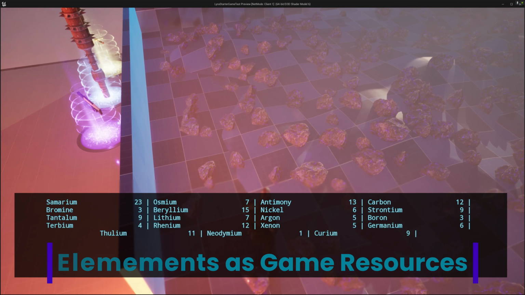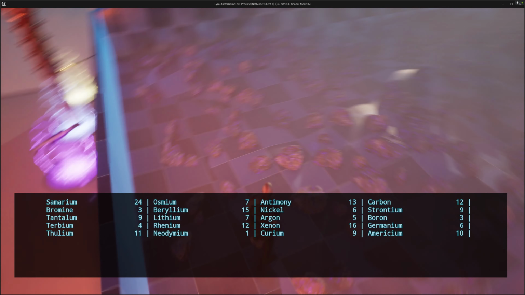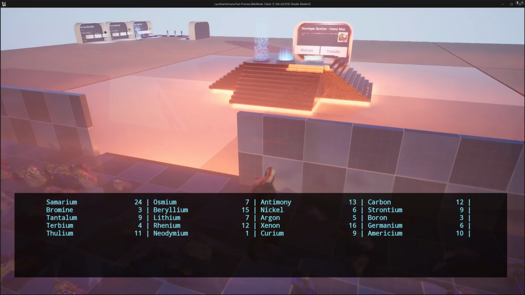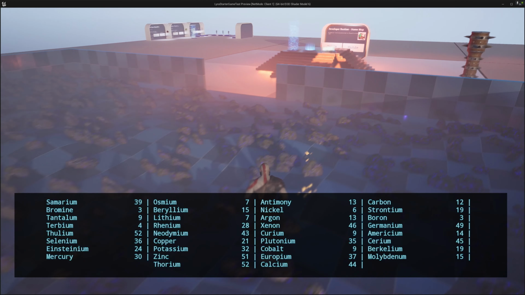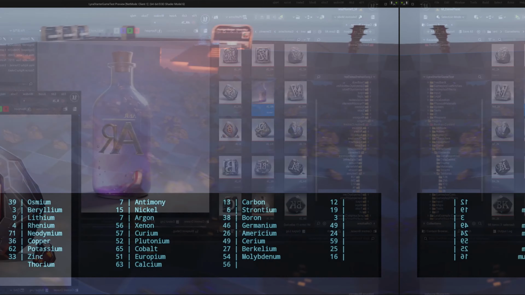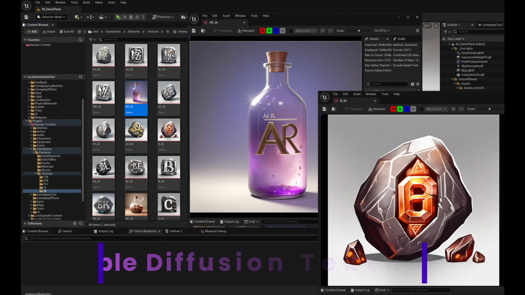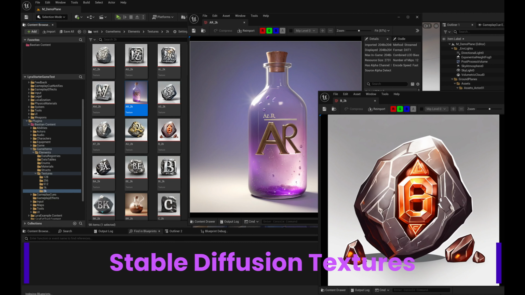I have a lot of raw materials, that's actually the periodic element system, and these elements can be used for crafting, for whatever. So we have a very huge base of things to do something with later.